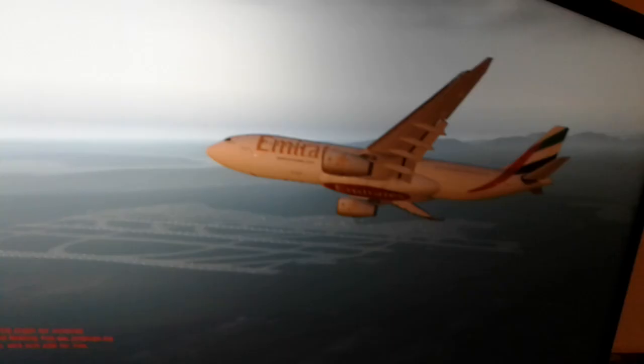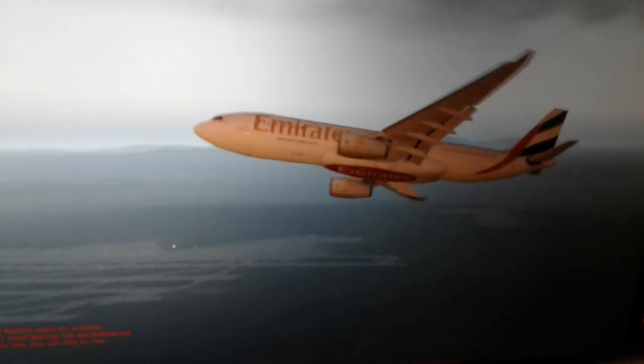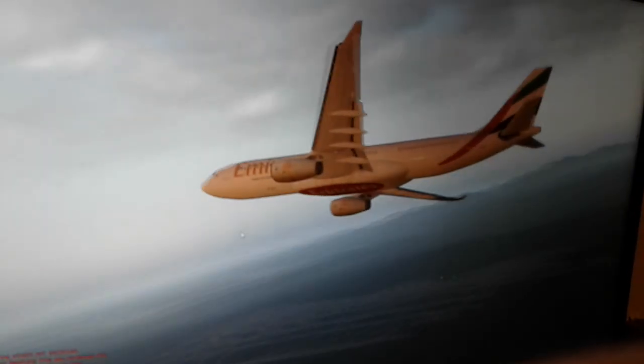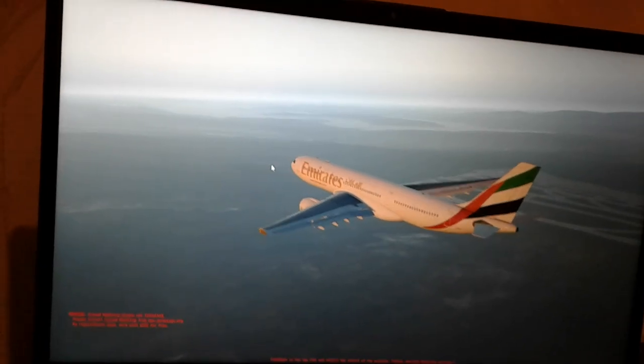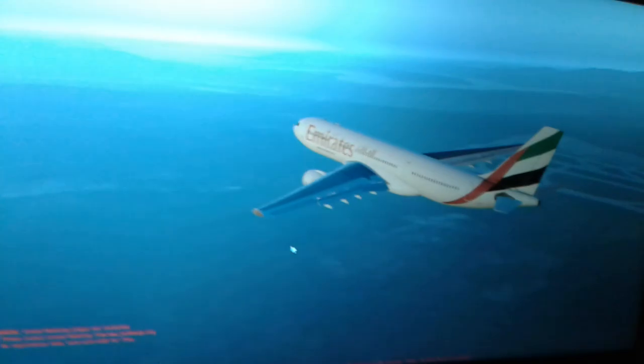So we overfly here the Seattle airport. Again, we have low frames per second over here from time to time. We're going now for the second touch and go, or full stop landing.